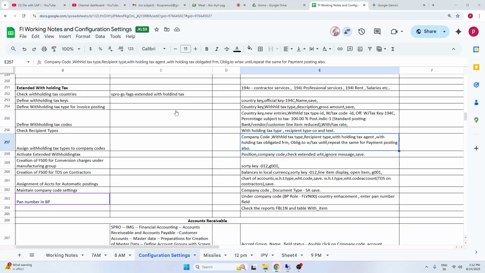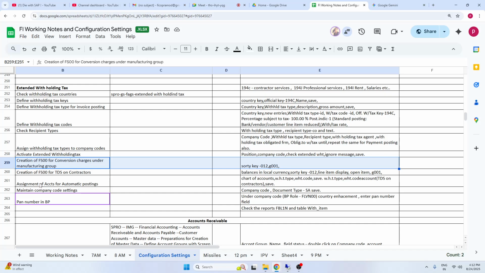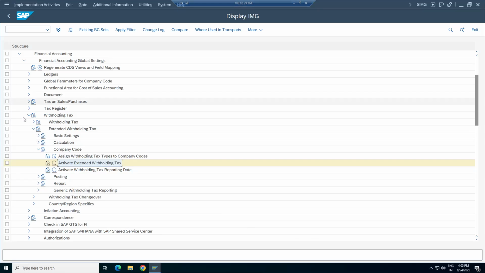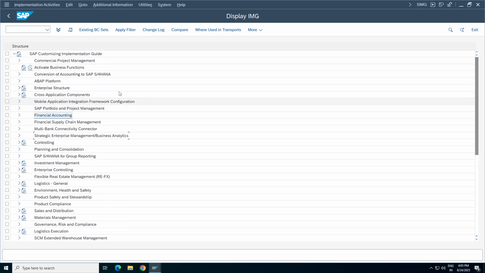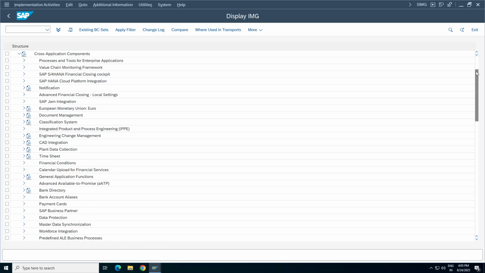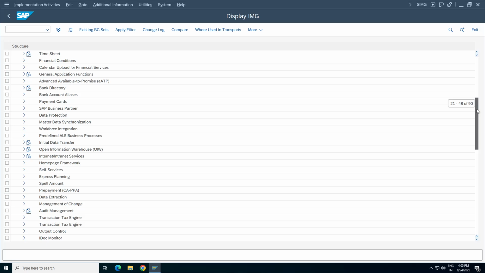Go back to our spreadsheet. So ignore this one. We'll try to assign the GL account at the time of posting. This also we'll see. You can take any expenses or something else. Okay, this is also fine. Yeah, we have this one. Close this. Cross application components. Logistics general. You should have one.